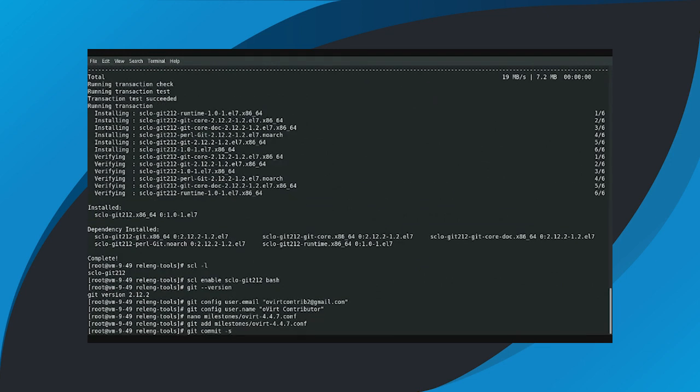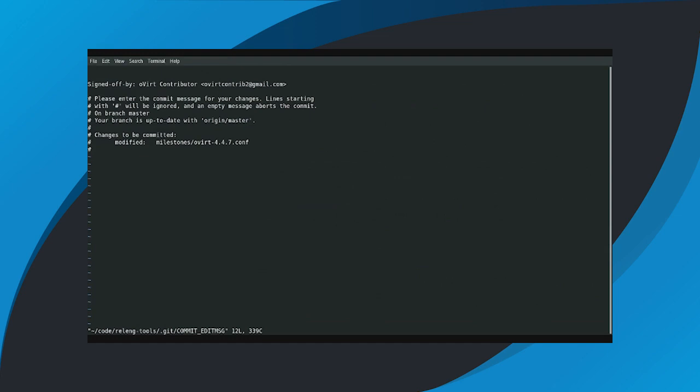Please notice that I'm using -s because all the patches that we send to Gerrit must be signed. Sorry for the typo.